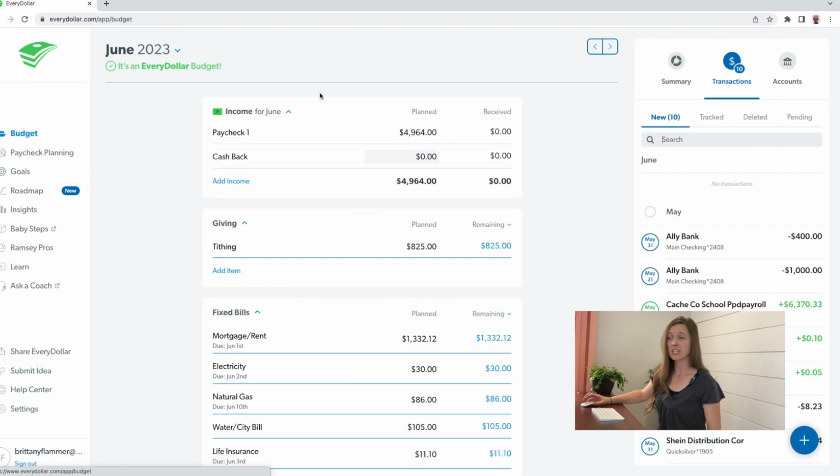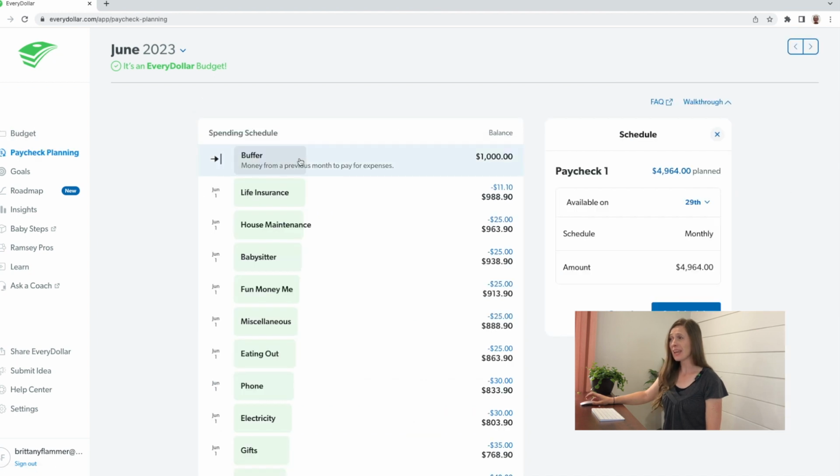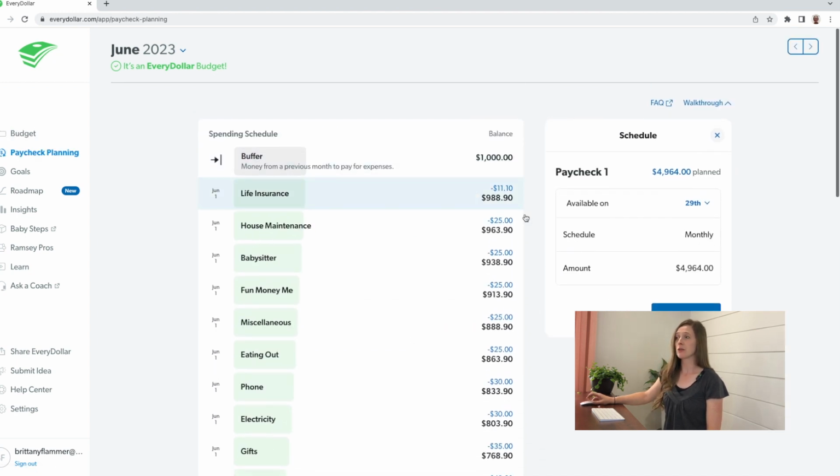Or if I'm in the budget, I can click on any item in my budget. I'll just click on my paycheck right here. Come over here for the schedule and click edit. And that will also take me to the paycheck planning.